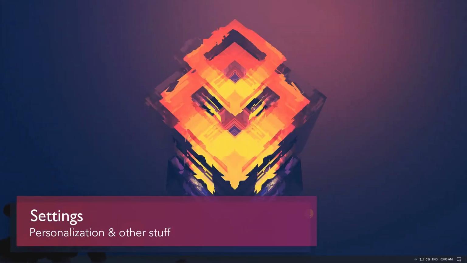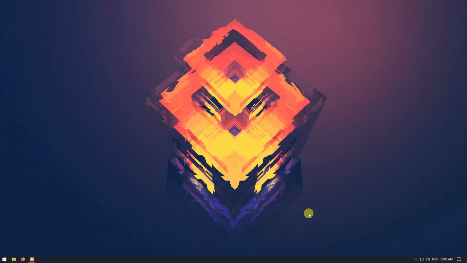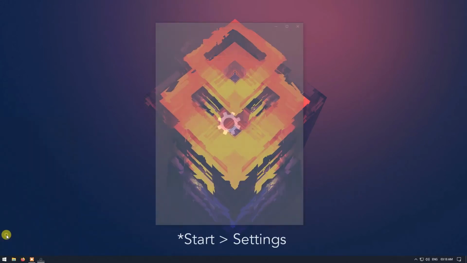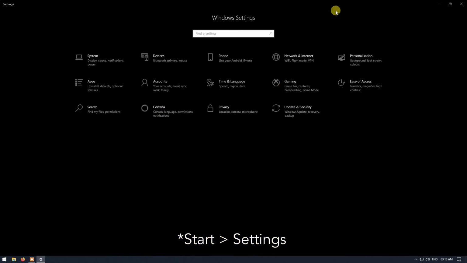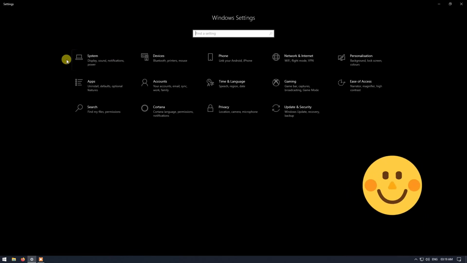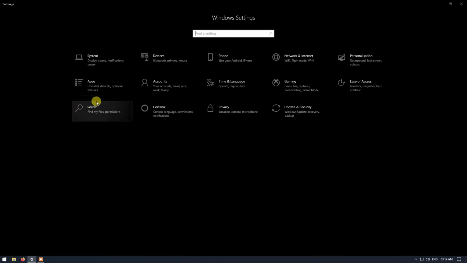Moving on to section 2, which is general settings. Now we'll begin with system settings under the Windows Settings tab. This looks a little clean, isn't it? The settings that we would be looking at today and making some changes will be system, personalization, apps, gaming, privacy, and update and security.